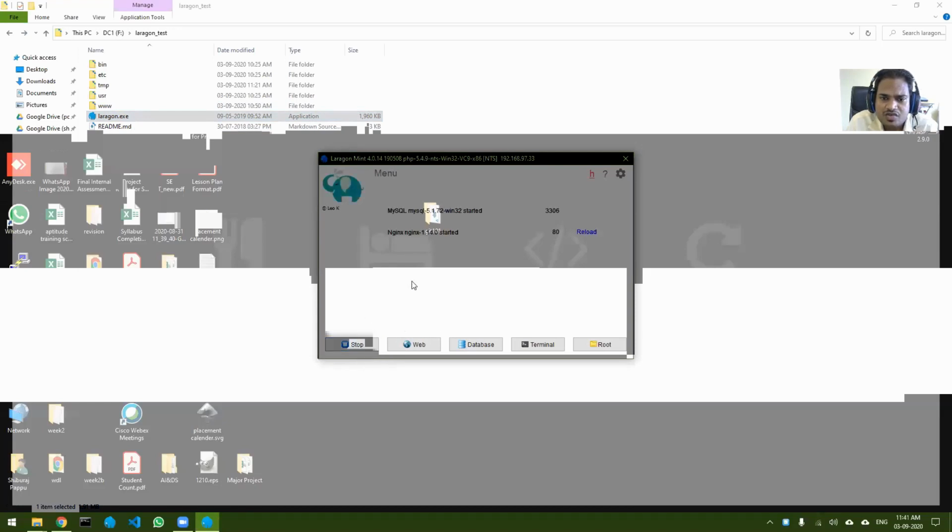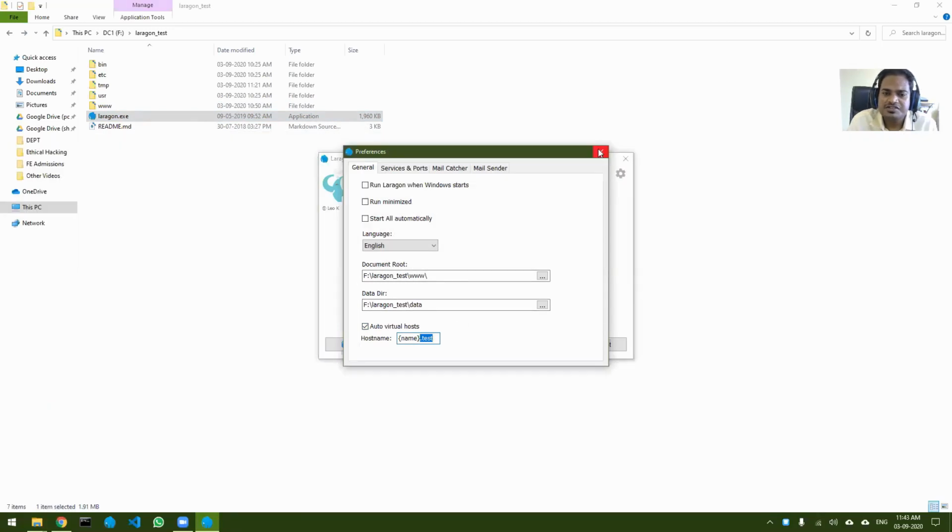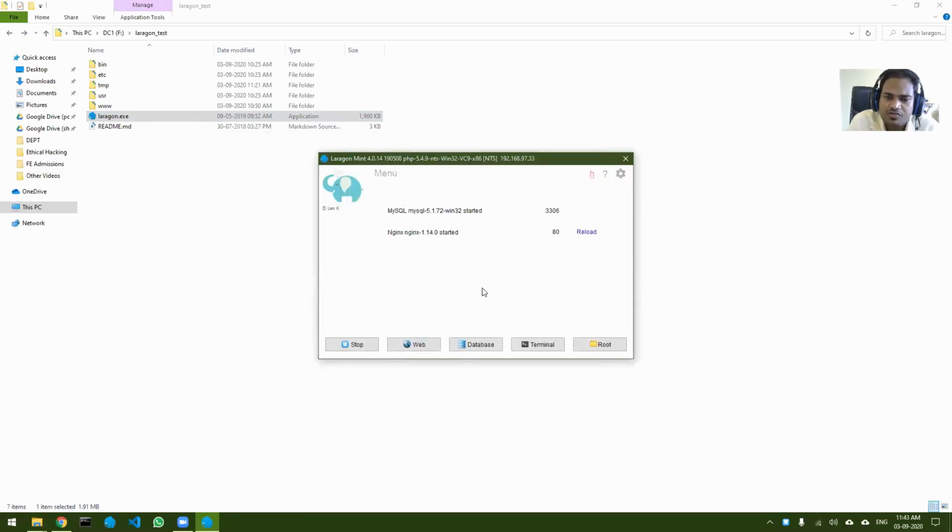Okay, so as soon as you click on start all, Laragon has a feature of auto host. Okay, so in that case, if you go to menu preferences, you can see auto virtual host is added. So whatever is your folder name, in my case it is DVWA, if you add .test at the end, that website will open. Okay, so this is a feature specifically for Laragon, and if you are using this, then this will be very easy. But if you are using XAMPP, then you have to set up a virtual host yourself and host it.